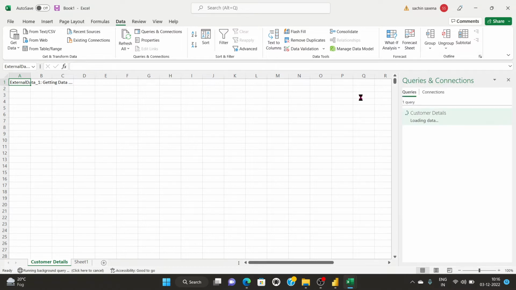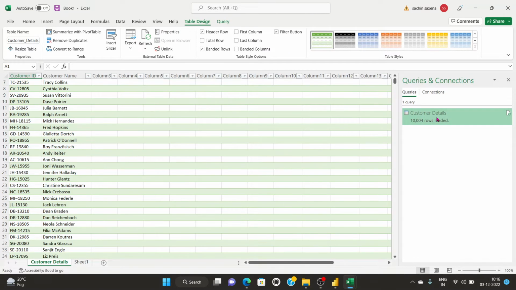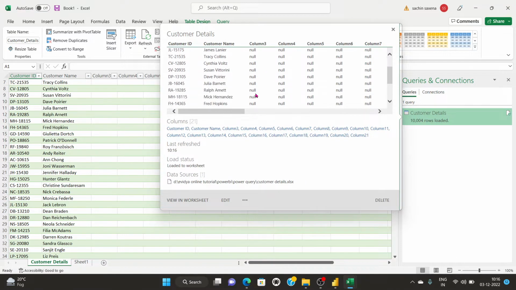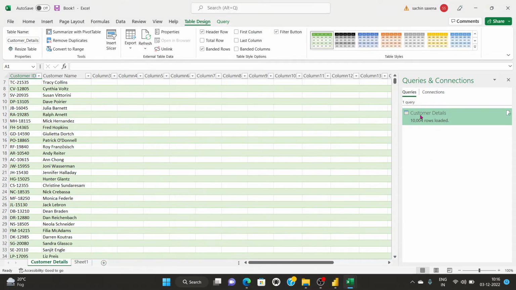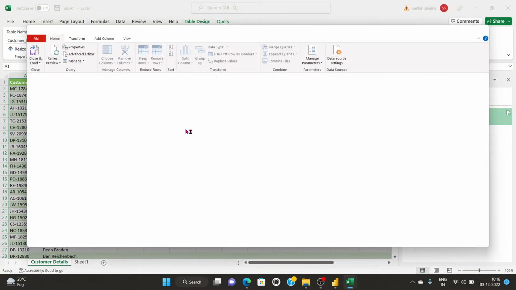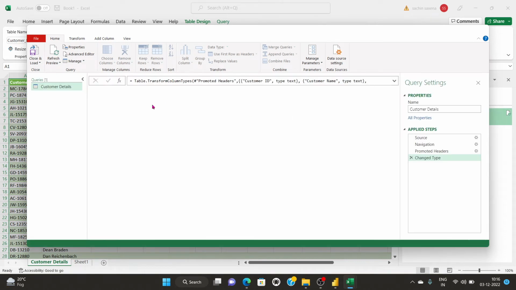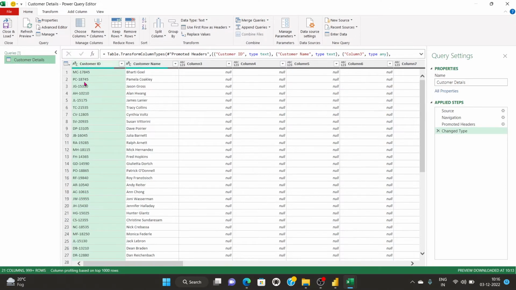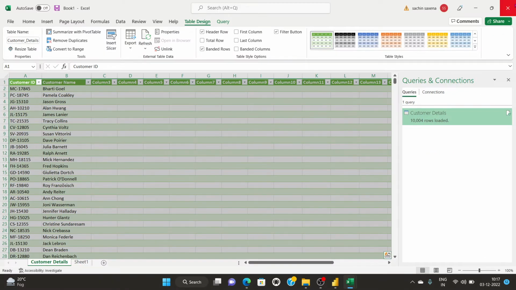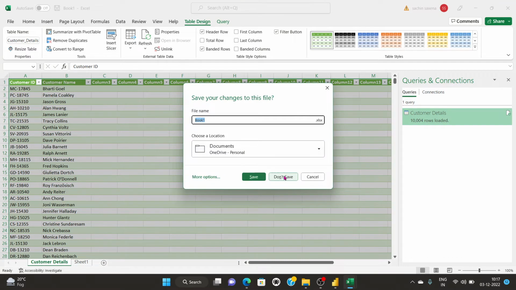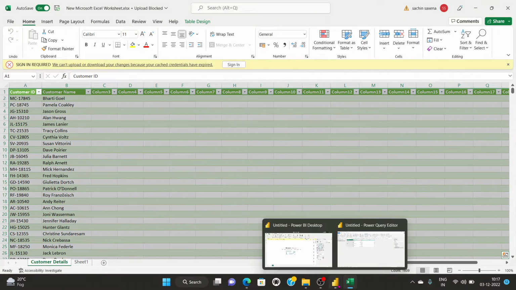So you can see the entire data set is being loaded here, and once I click on customer details, it will automatically jump to the Power Query Editor. You can see this is now open in Power Query Editor by default, and I can see Table, Transform, column types, customer ID, customer name, and all the columns over here. This is how we extract data in the Excel sheet. Now I can close this file.